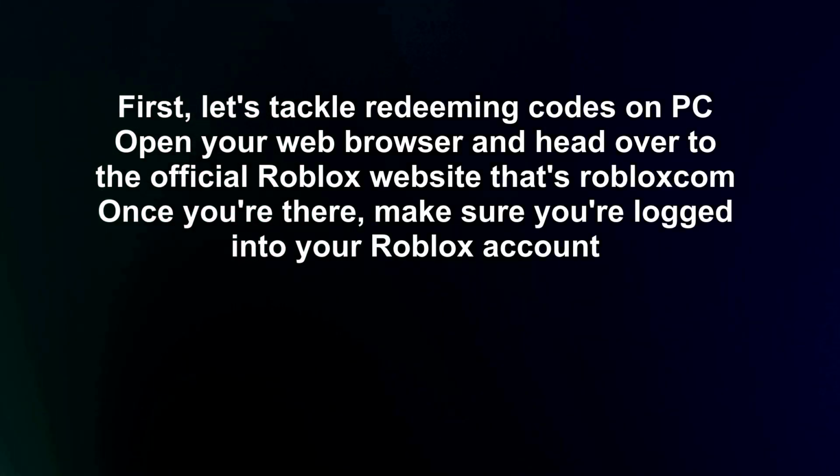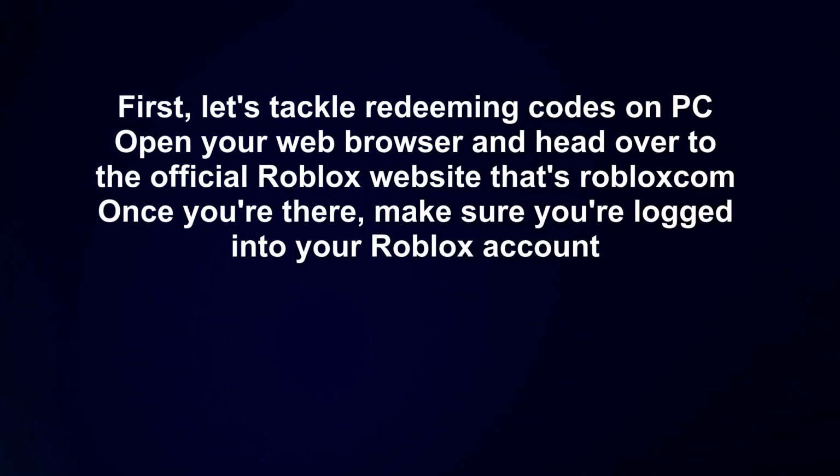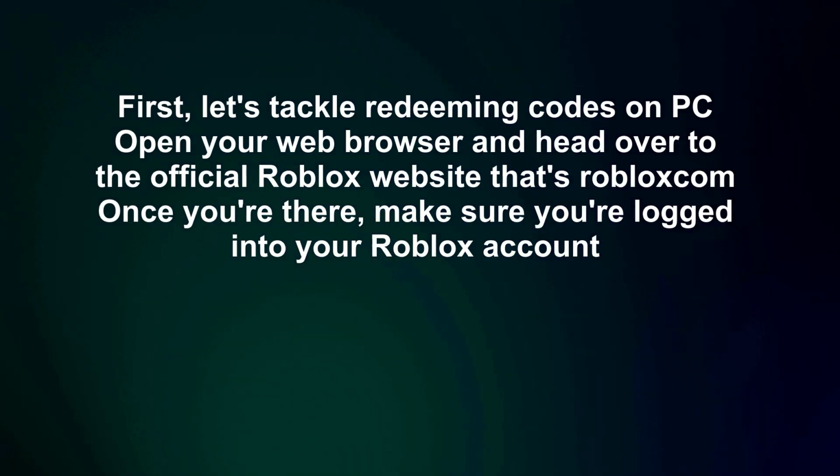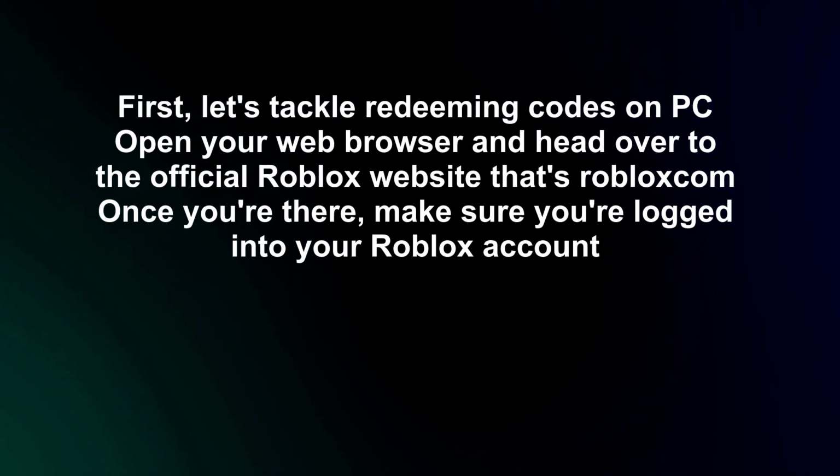First, let's tackle redeeming codes on PC. Open your web browser and head over to the official Roblox website. That's Roblox.com. Once you're there, make sure you're logged into your Roblox account.